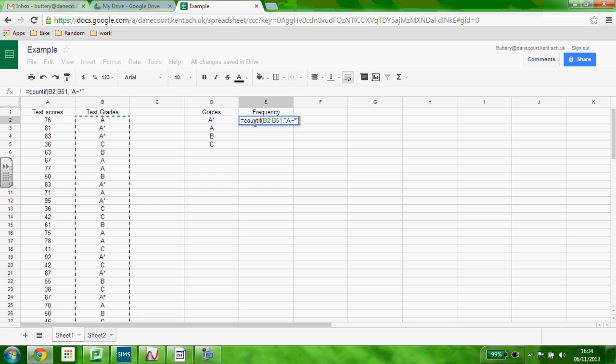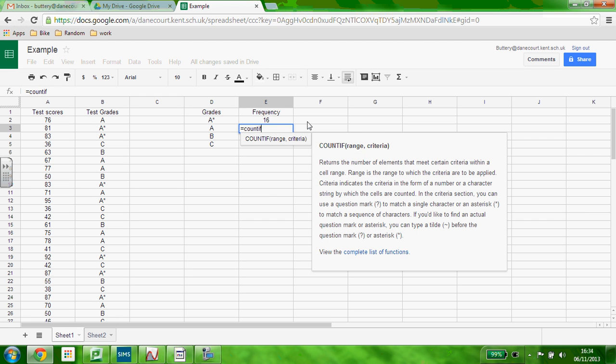Second set of speech marks, to close that off, close the brackets, hit enter. So that tells the spreadsheet to look up from B2 to B51 and count all the A stars present, so we get 16. We can then do exactly the same for all the other grades.